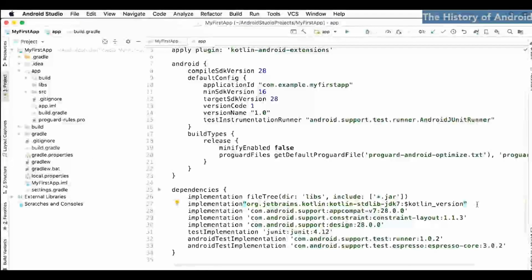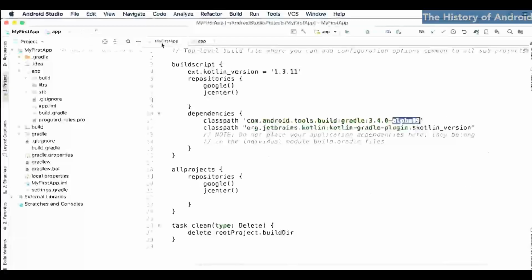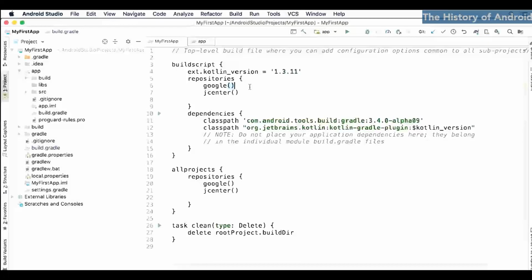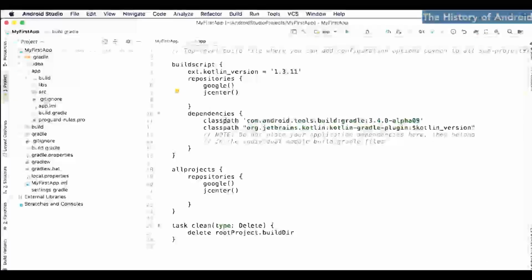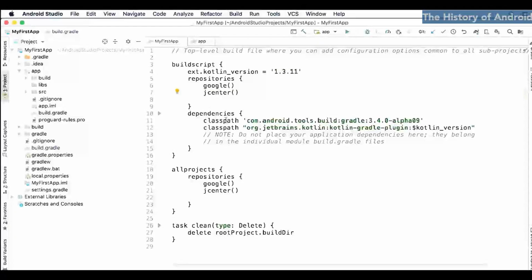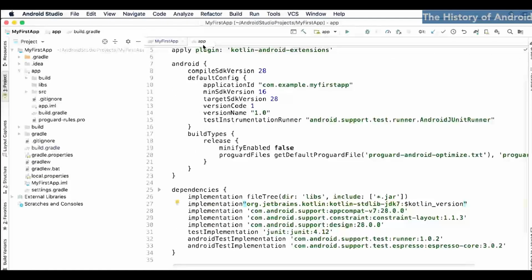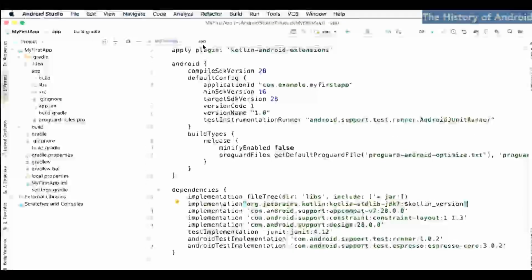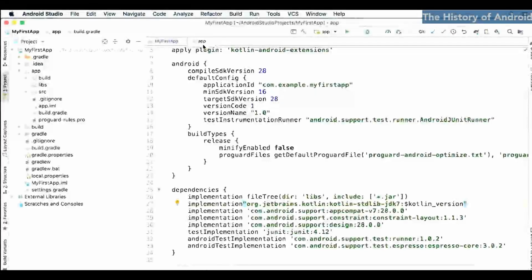The Maven repositories that are online are identified in your project-level Gradle build file here in the repositories section and also here in the All Projects repositories section. Google points to its own Maven repository, and JCenter points to an open source repository that's also available online. As you get into building more advanced applications, you'll find that you need to update this information. You'll update the module-level Gradle build file most commonly, but every once in a while you will need to deal with the project-level file as well.